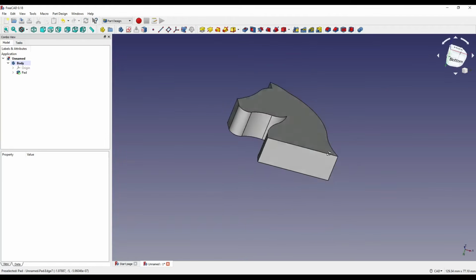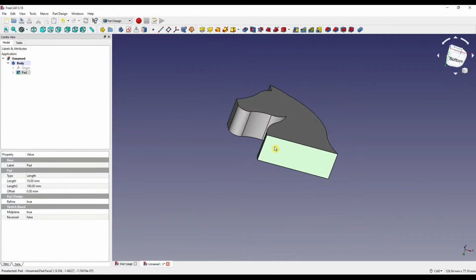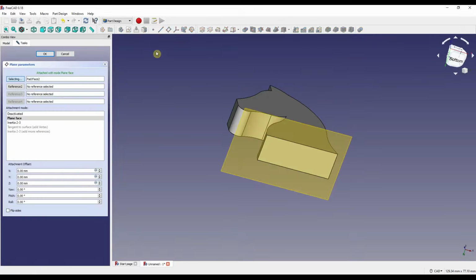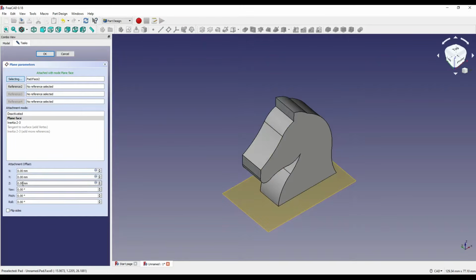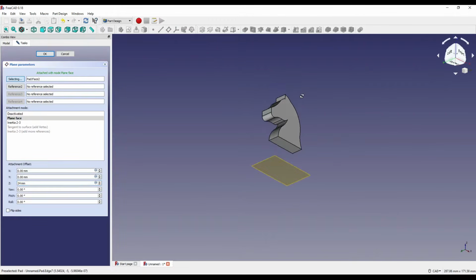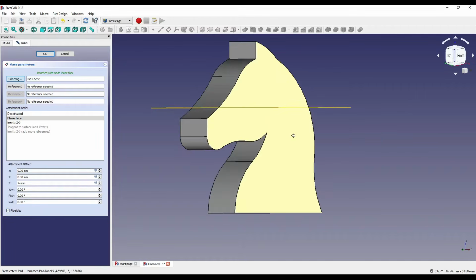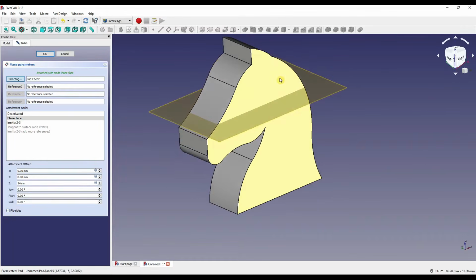So now what we're going to do is we're going to create a datum on this plane here. So we're going to click on the face and click on the datum plane, which is going to bring up this yellow box. I'm then going to set the Z to 24, which is going to move it down. But what we're going to do is we're going to click flip sides, which is then going to move it up so that it's in our part.